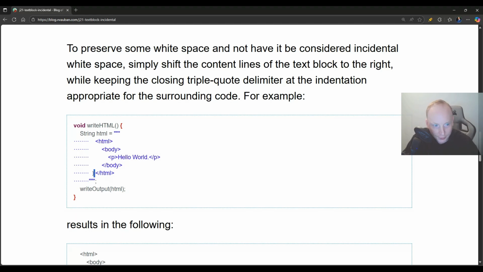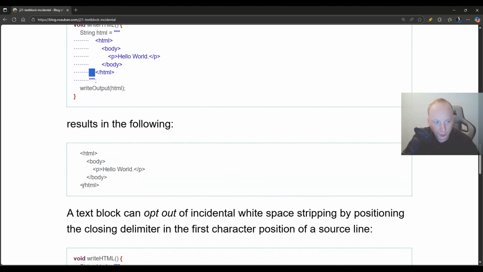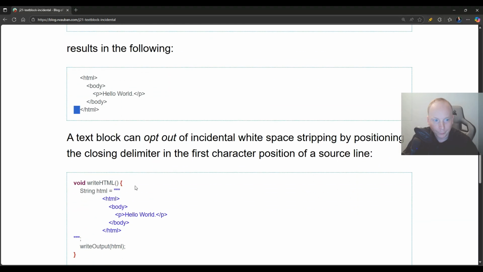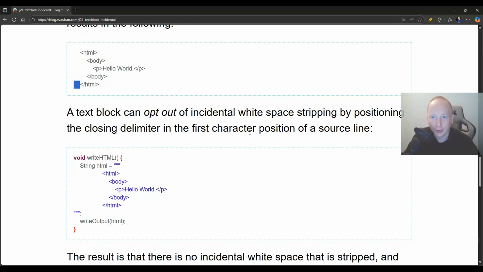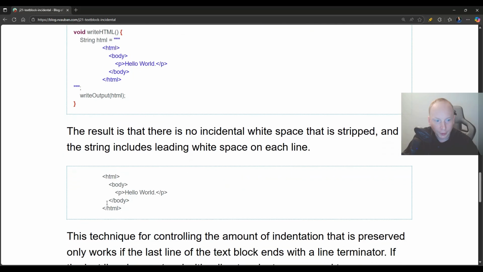This means that this whitespace will be considered essential whitespace. The result is the following. So you see, you have here some whitespace before the closing HTML tag. A text block can opt out of incidental whitespace stripping by positioning the closing delimiter in the first character position of a source line. So if you want all the whitespace before the HTML tag, you put the closing triple quote at the first character of the line, like this. And so you will have this kind of result with all the whitespace. The result is that there is no incidental whitespace that is stripped, and the string includes leading whitespace on each line.